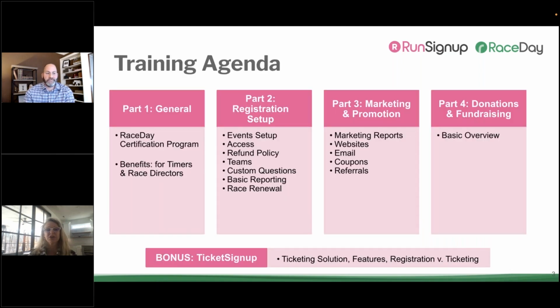Okay, and then this is our agenda today, kind of a high-level agenda. I'm going to give you an overview of the program and why we do this and so forth, and then we'll talk through the registration setup, how to set up registration for an event. Even if you're familiar with it, you'll probably learn some little new tips and tricks and so forth.